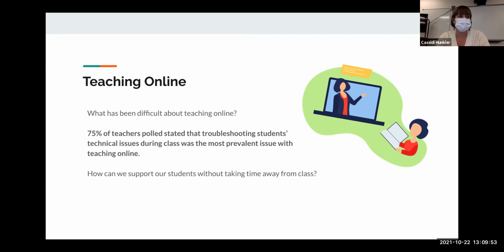We're always going to have students who have trouble logging in, who have trouble with their computers, who have trouble with using Zoom or Blackboard Collaborate. That's going to happen every semester. We can't really eliminate that from being a problem that comes up. But how can we support our students without taking time away from our class, right? That's, I think, probably the biggest issue, because it takes a lot of time and the other students in the class just kind of have to wait, right? So it's a lot of one-on-one time that is taken away from other students.